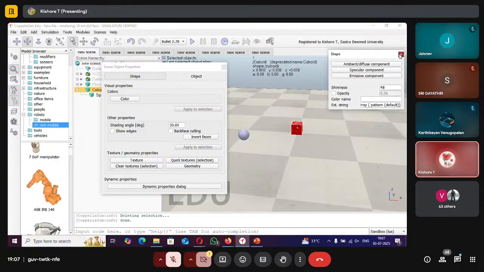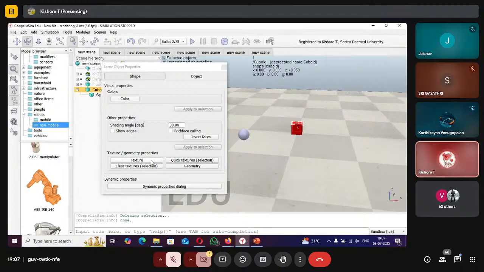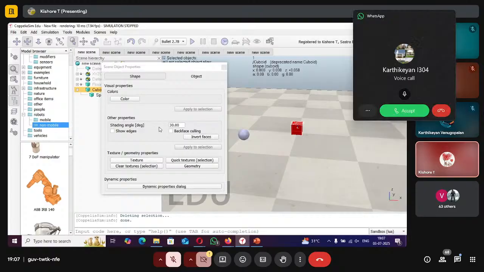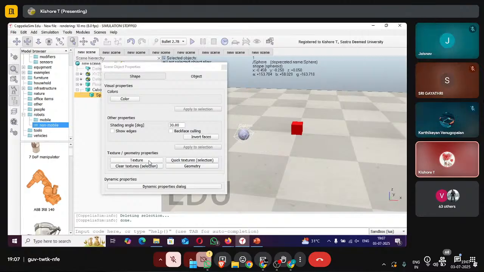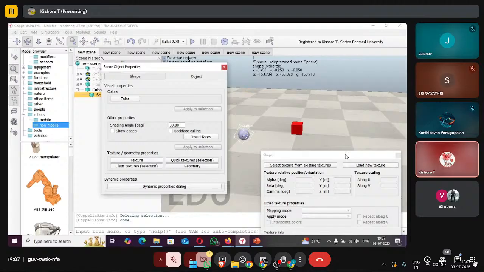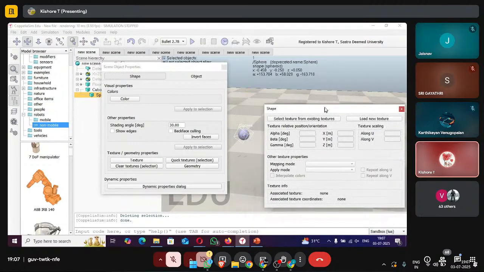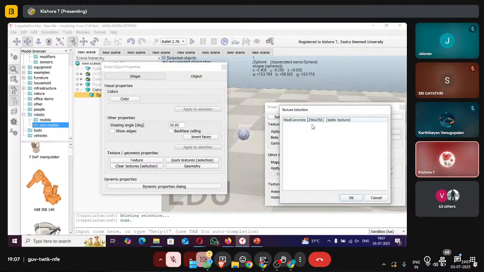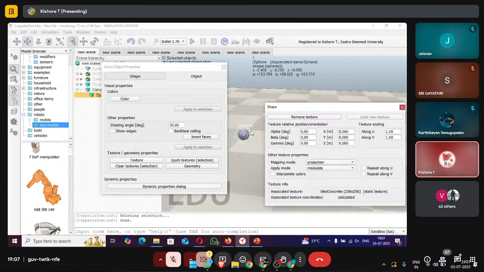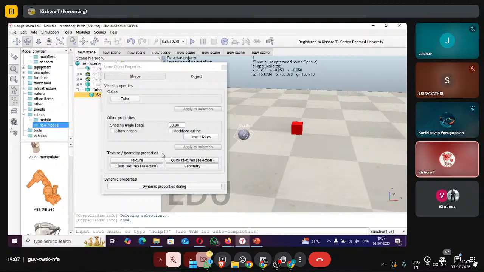And if you want to change the texture, for example, if I choose the sphere and want to change its texture, go to texture and select texture from existing textures. Only one texture will be existing here, tiled content. Select it and okay. You can see the variation. The texture was changed. This is how we can use it.